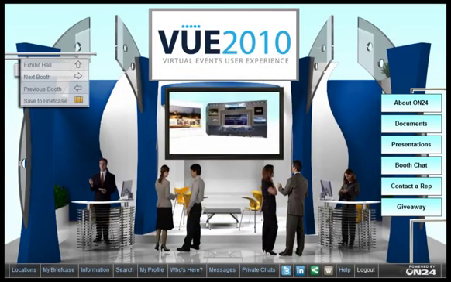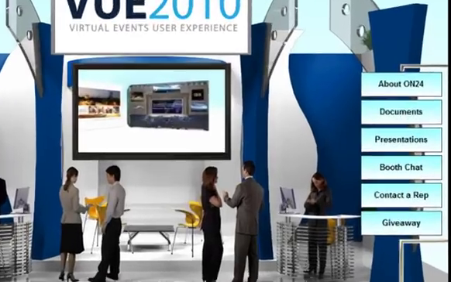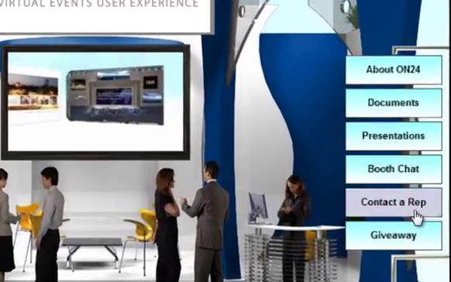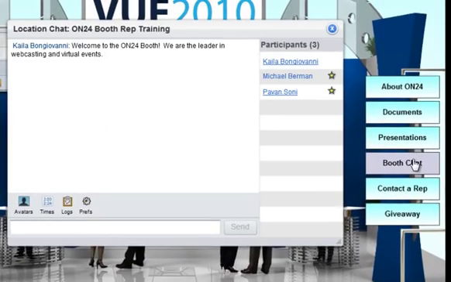The next topic we're going to cover is group chat and private chat functionality. Within your booth, you'll see a list of buttons on the right-hand side. These buttons host a variety of content and functionality. Most booths have 2 buttons that enable you to chat with attendees, a booth chat button and a contact a rep button. When you click on the booth chat button, the booth chat window will open.